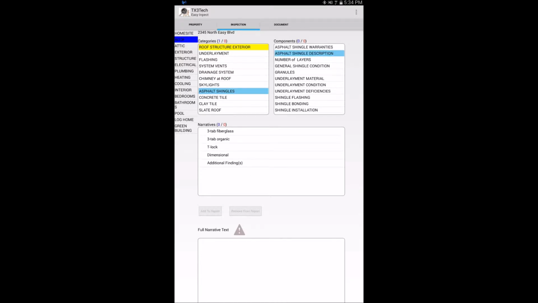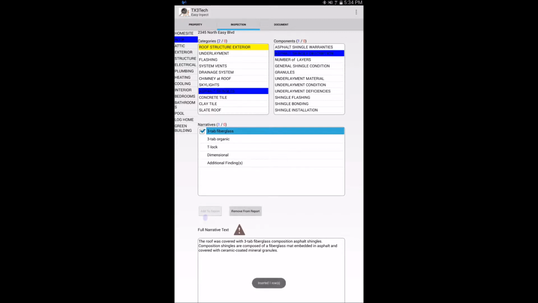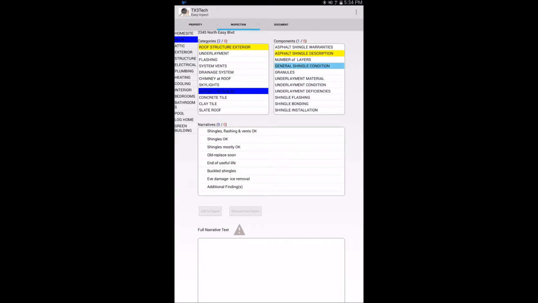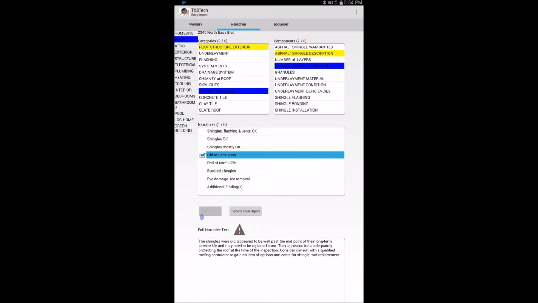So now let's go to asphalt shingles, asphalt shingle description, 3-tab fiberglass. I'm going to add that to report. Then we're going to go to the general condition, or general shingle condition. Old, replace soon for this example, and I'm going to flag that as a problem area.